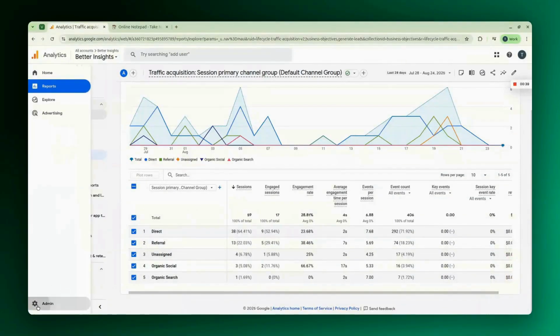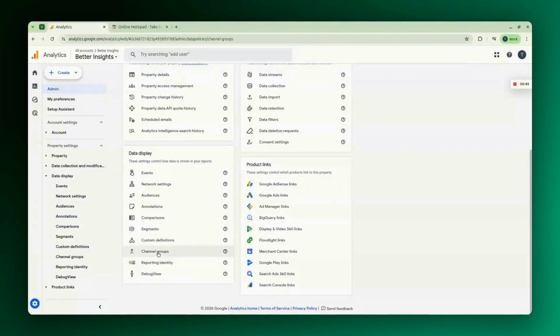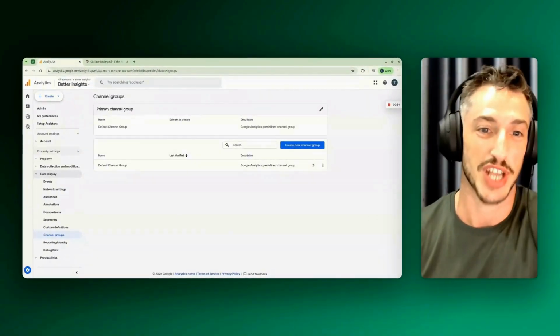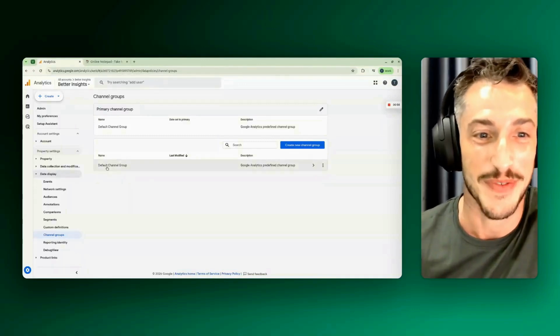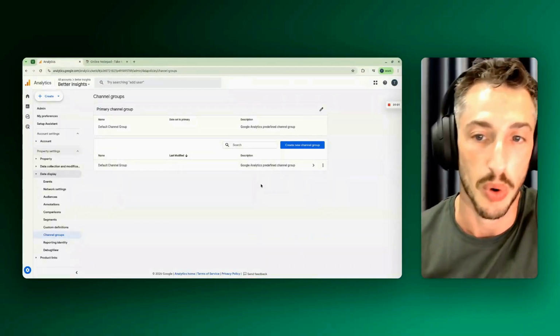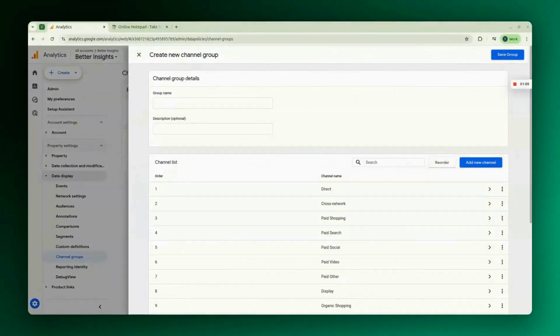So in order to do that, we're going to go to the admin and go to the data display section and choose the channel groups. Now, if you've never been in this particular area of GA4, that's fine. You'll see this default channel group. This is the one that I just showed you in the report. What we're going to do is create a new channel group, and you're going to want to name this group something with the AI platforms that you have in mind, and it's going to be literally the same as that first group, but with the AI platform.